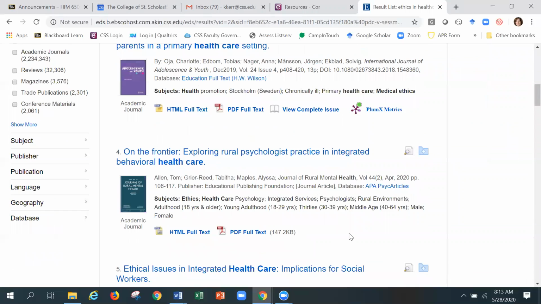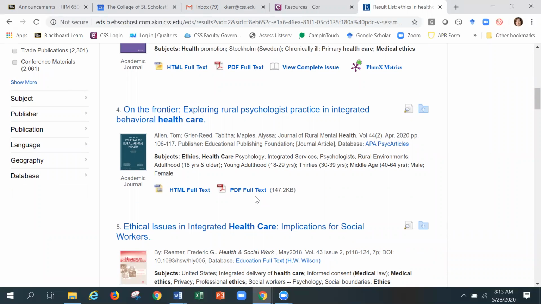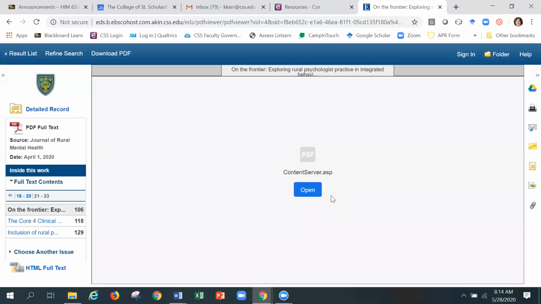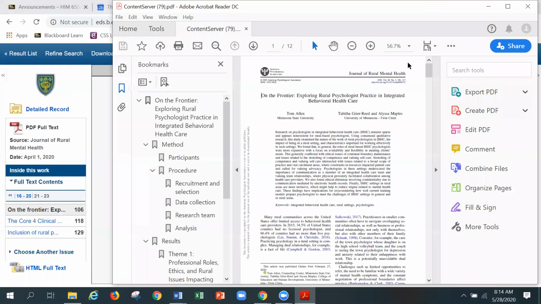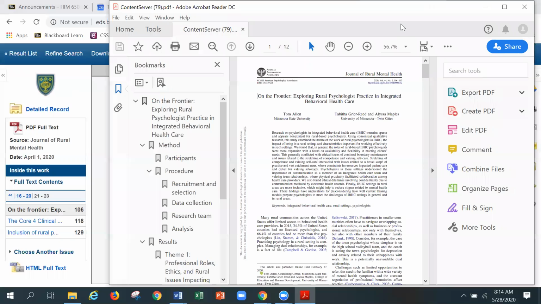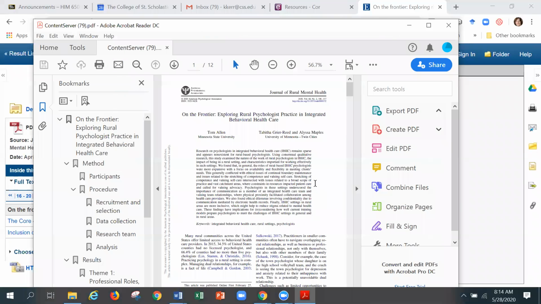Okay, so let's just pick one of these. I'm going to pick one here that has a PDF full text. I have no idea if this is the one I want to pick or not, but I just want to demonstrate to you how this works. Take my time. Okay. Click open. And then it should pop up for you guys. Okay, so there's the article. So I'm going to read this article. Yep, I think this is the one I want.